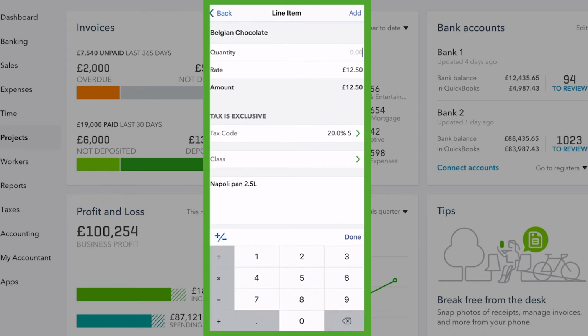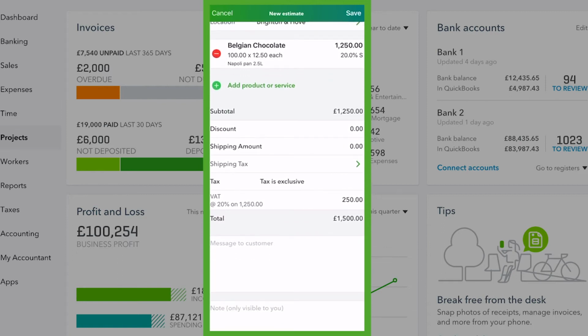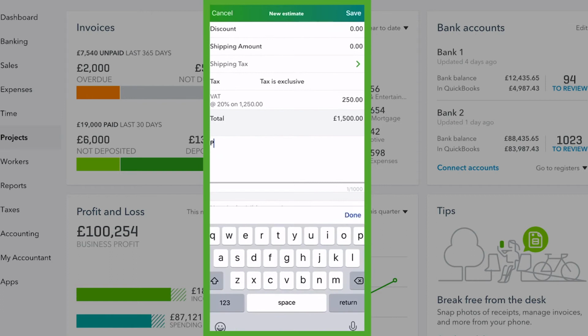So for this example, I'm going to say we are selling 100 Belgian chocolate to this customer, and within here you get the chance to add this to a class as well. So scrolling a bit further down, you've got a few more options to add shipping and shipping tax on there if that's applicable to your QuickBooks account, and then a message on the estimate. So I'm just going to put prompt response is greatly appreciated from here.